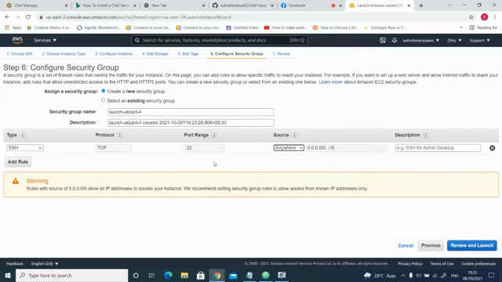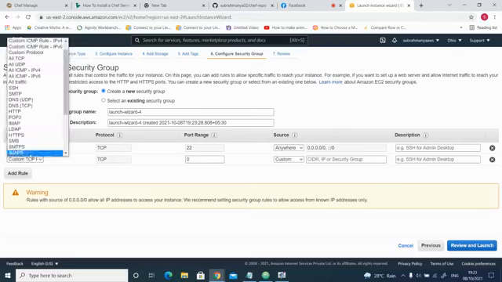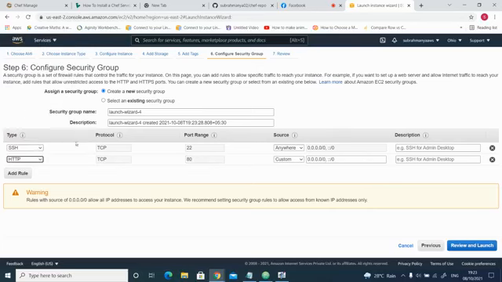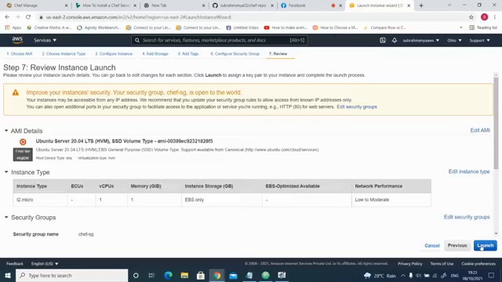And I will make it anywhere, and also I will add HTTP, which is required later on, because I am going to install Apache Web Server using Chef. So in order to connect, I need this one. I will just call it Chef Security Group. Review and Launch.